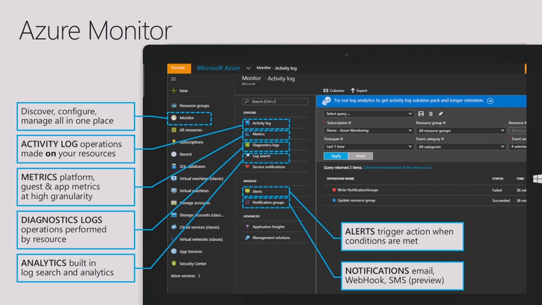So you want to know that, because if there's something that goes wrong in your Azure environment, it's most probably because of a change that someone made. So you want to know what were the changes that were made, who made them, and what were the other things that were going on at the same time. So that's activity logs.